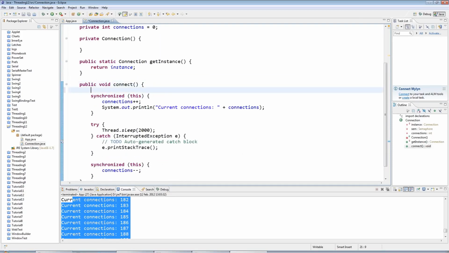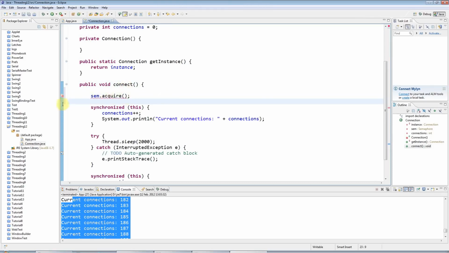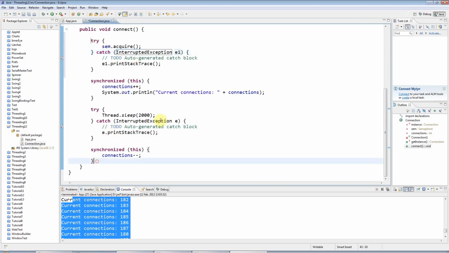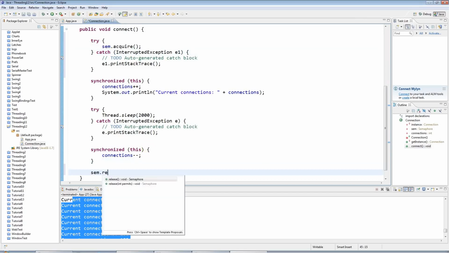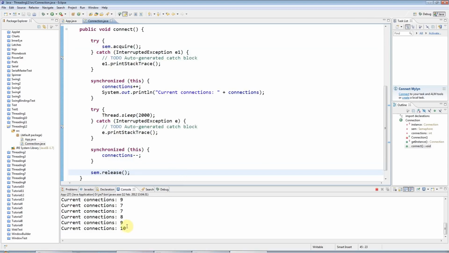Now what I can do, and what I will do in fact, is say here semaphore.acquire. So this acquires a permit before it can run, and let's just put that in a try catch, because it throws an interrupted exception. And when I finish running this connect method, I'll release the permit again. And so now if I run this, you can only get 10 connections at a given time, and when one of these finishes, it will release the permit, and then another thread can acquire that connection. So this is doing it in batches of roughly 10, because they're all finishing at about the same time.